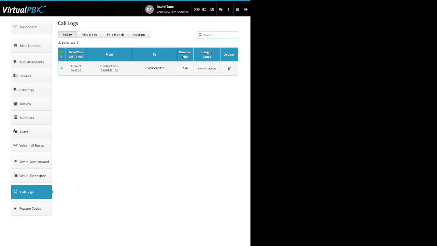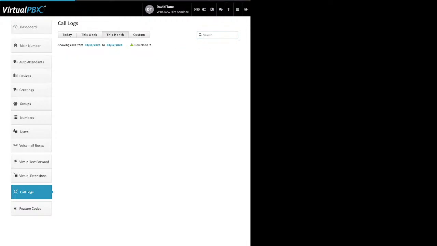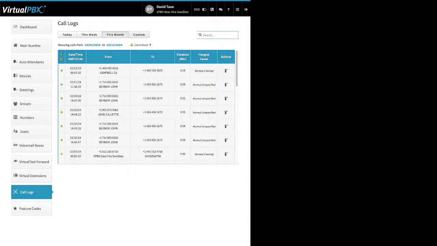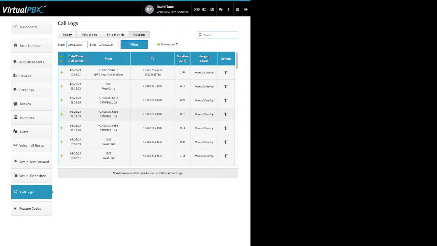Call logs. This shows your call history on the account. You can go by today, for the whole week, the current month, or custom, right? And then you can choose your date range and then click filter. Yeah, any of these options you can download. It's a CSV file, so if you're good with spreadsheets, you'll get some more information out of the call logs.